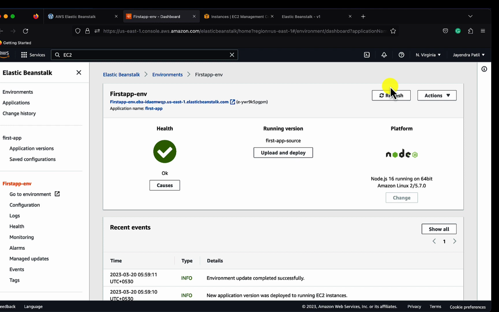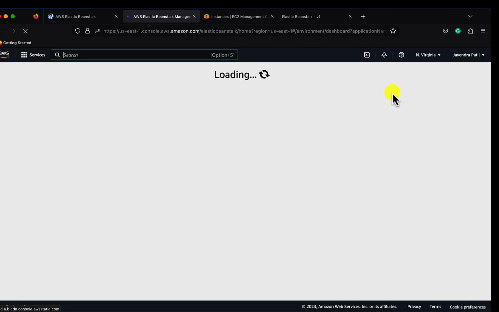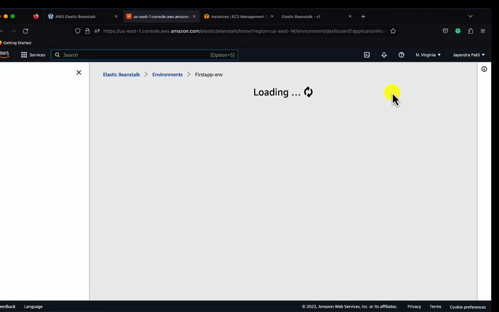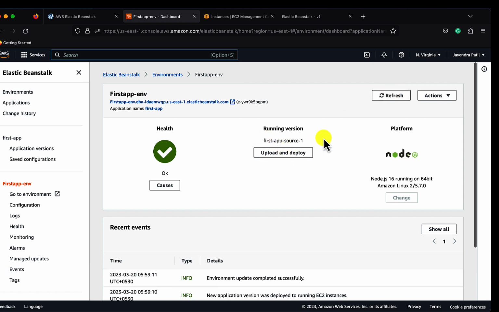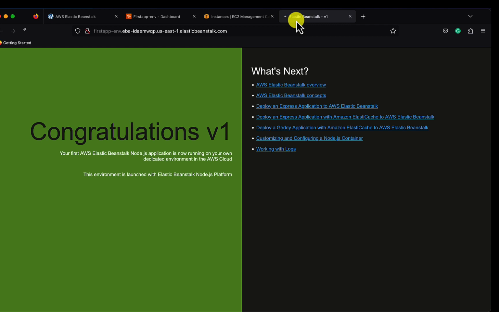Let's refresh. Sometimes the AWS console doesn't reflect the changes. Let's do a hard refresh and check. And you can see the running version now has been updated to source one. Now let's refresh the application URL and you can see the version V2 has been deployed.